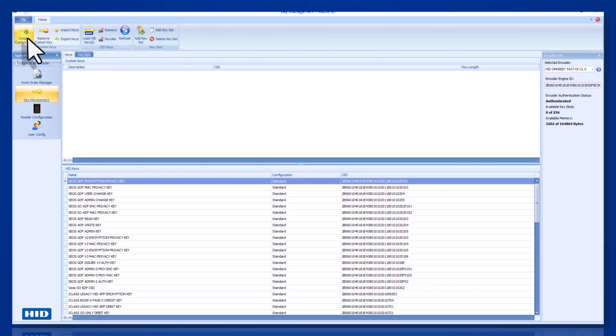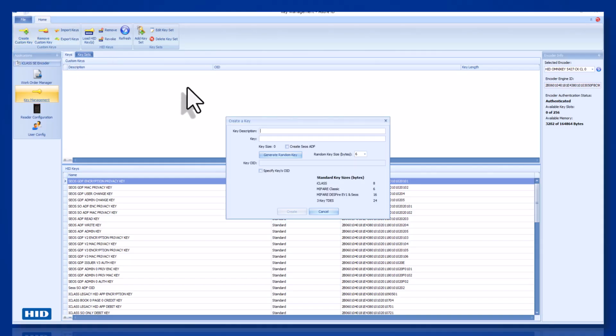Click Create Custom Key. You'll need at least 6 Seos keys. If you're using GDF, create 9 keys. You can manually enter key values or generate them randomly. Standard Seos key size, 16 bytes. Please note, these keys won't be visible again. Make sure to record each key securely.